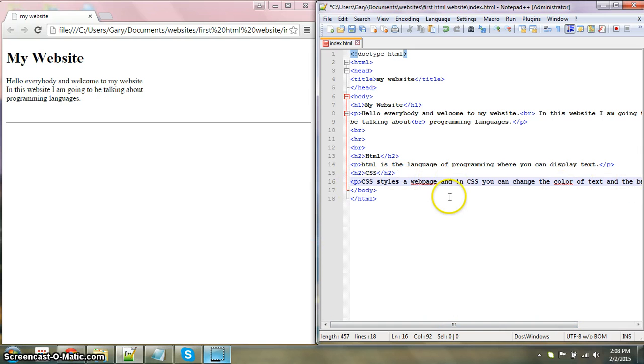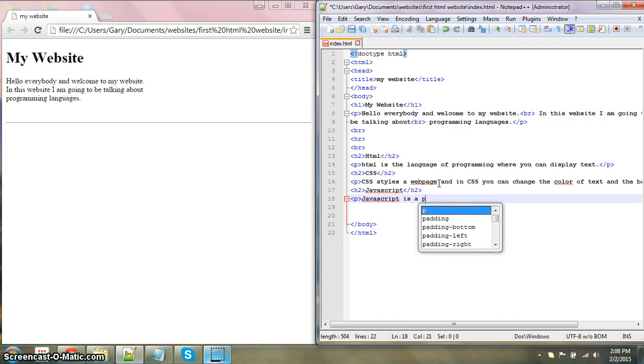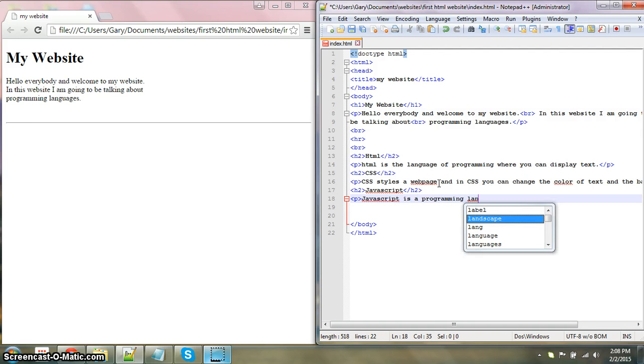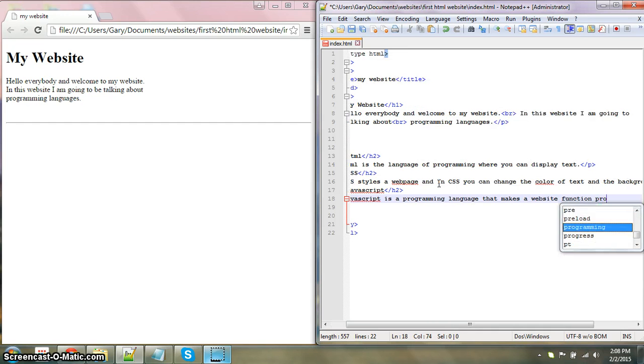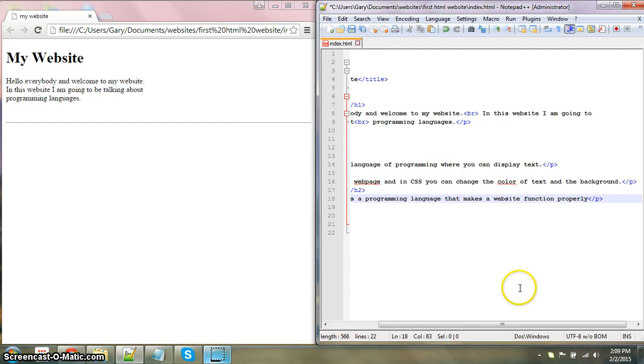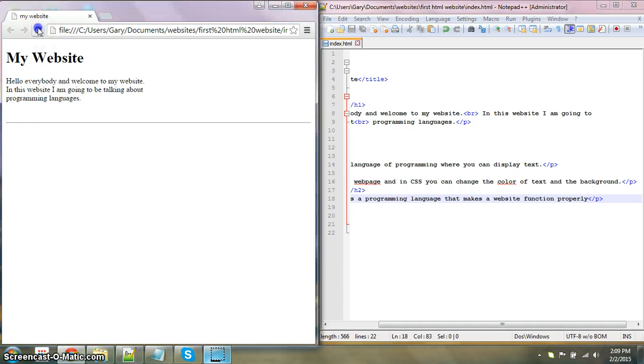Then JavaScript real quick. Now I'm going to put another H2, JavaScript, and I'm going to put JavaScript is a programming language that makes a website function properly.